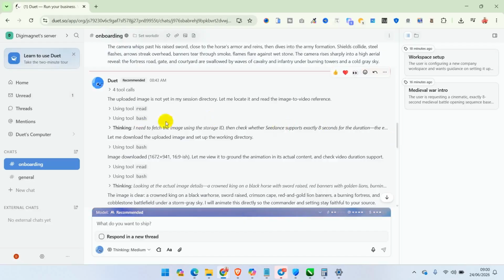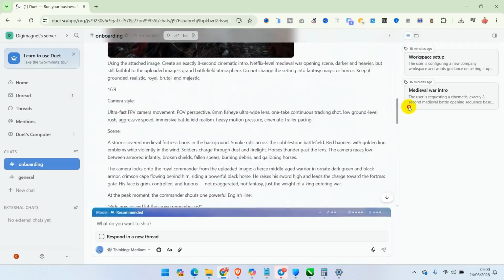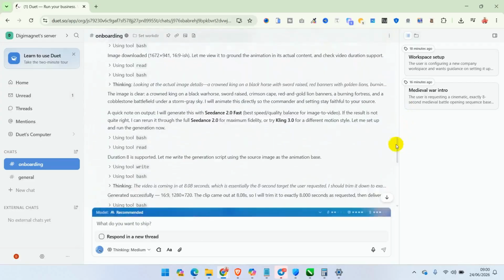You can see when I added the new prompt, let me show you. Okay, you can see from here it says the duration 8 is supported. That's what it's trying to tell you, that 8 seconds is supported, and you can see it says it will generate this with Seedance 2.0 fast. So this was what it used to generate my video.